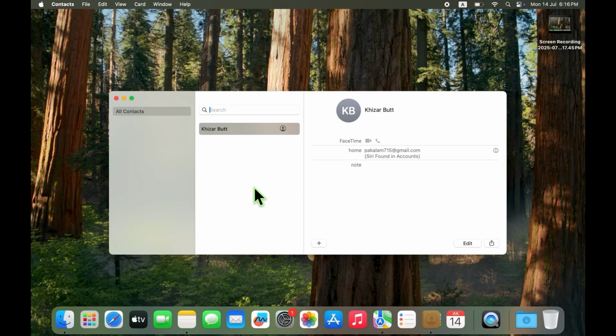If your Contacts app on Mac is completely empty, not syncing with iCloud, or missing newly added contacts, don't worry, you are not alone. In this quick tutorial, I'll walk you through a step-by-step fix to get your Contacts app working again and syncing properly with iCloud. Let's jump right into it.